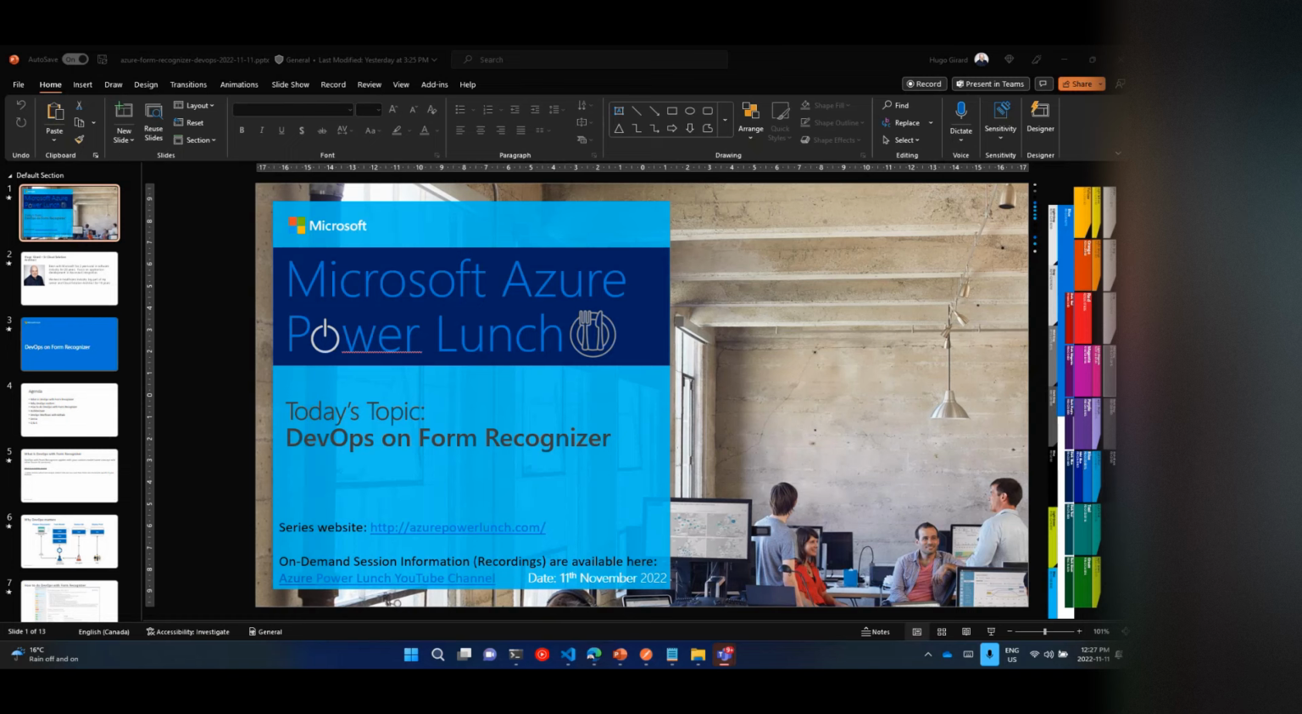Any other questions, folks? Can we use the pre-built model the same way? Yes, but the thing with the pre-built model is that it's available in all your environments. So this is really more for when you do a custom model and you have multiple Form Recognizer resources. Otherwise, you can use the pre-built model, you just won't need CI/CD because it would just be there out of the box in all your Form Recognizer resources. Got it, thank you.